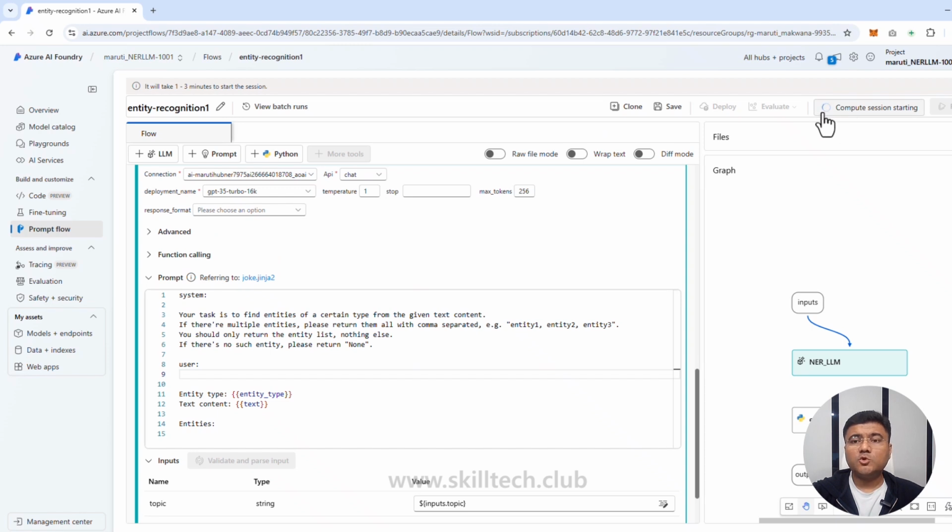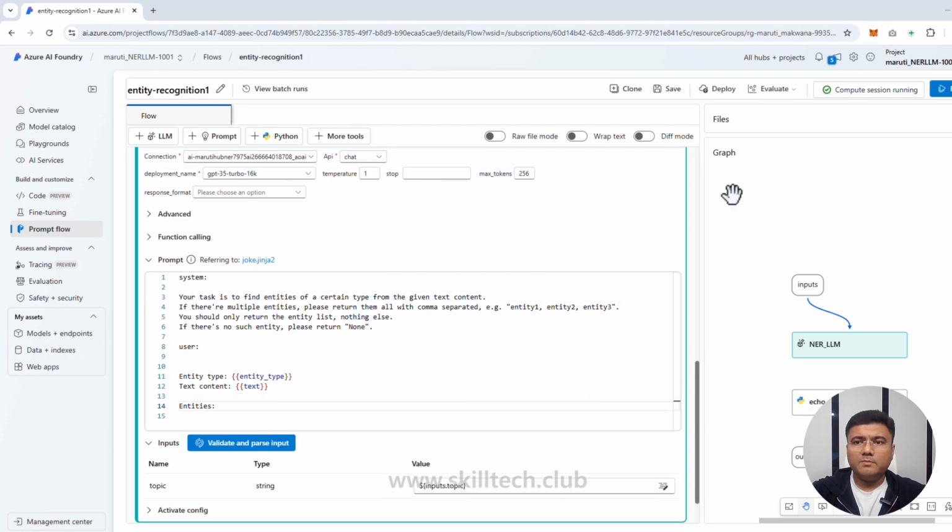Once this is showing me a green tick that yes, the compute session is started, I'm going to do the next step. Okay, my compute session is running right now. It's showing me a green tick here. I waited for a few minutes and it got configured. Now it's time to click on the next step, which is validate and parse input.